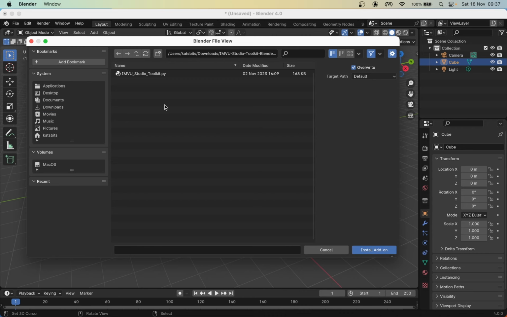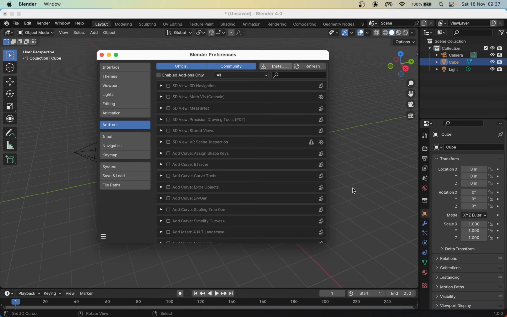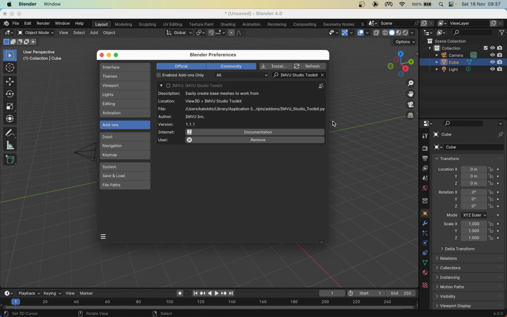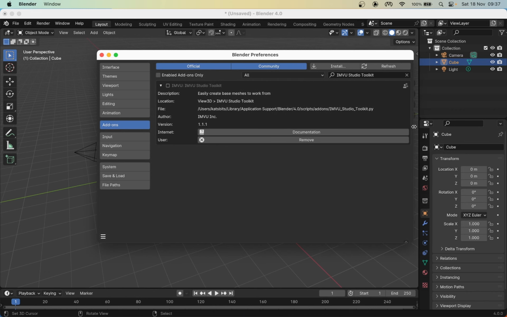So this is going to expose the .py file. That's the Python file. That's the script itself. We can install this because what we'll do, select, install add-on. That will install, and once it's done, there's our toolkit. We need to expand the information about the toolkit, and we want to pay attention to this file path.